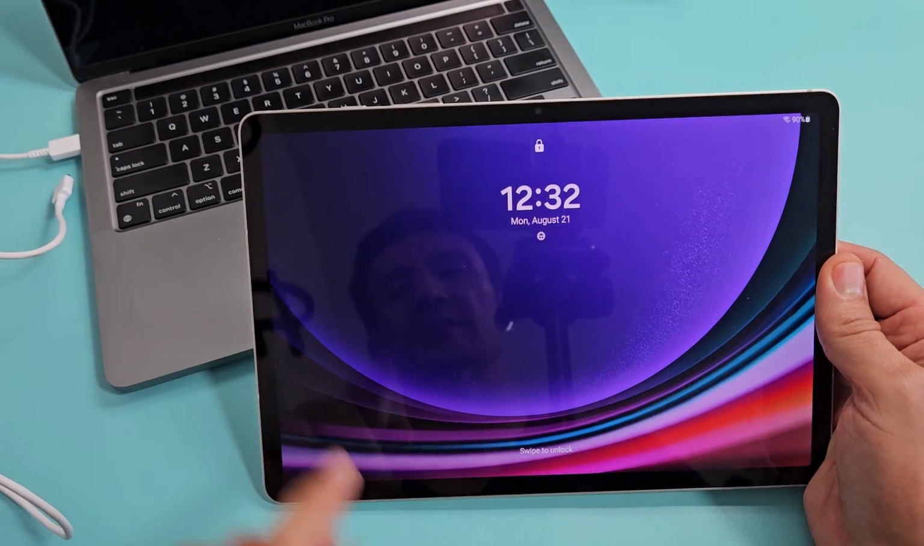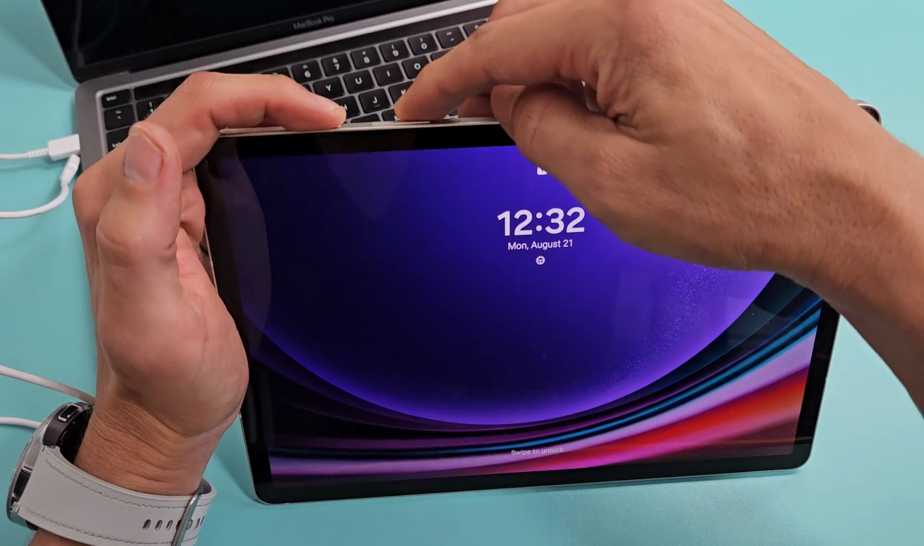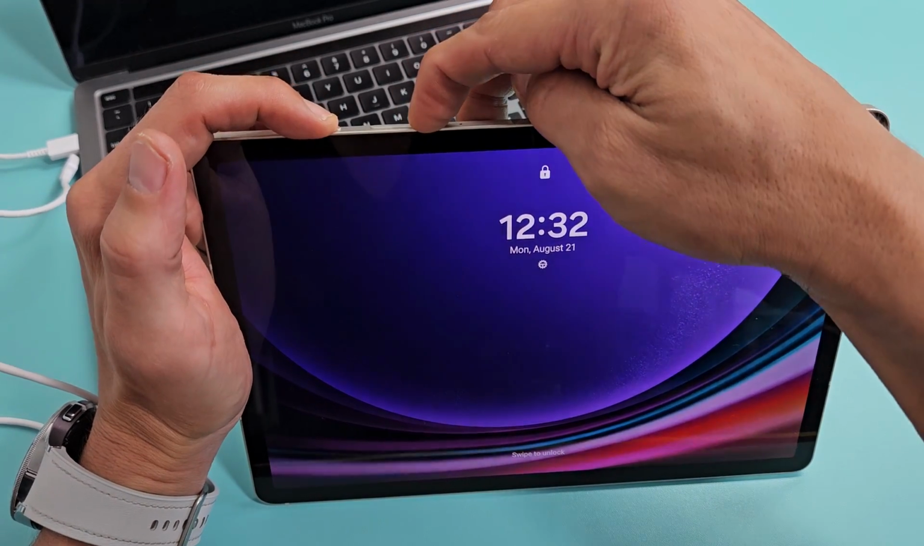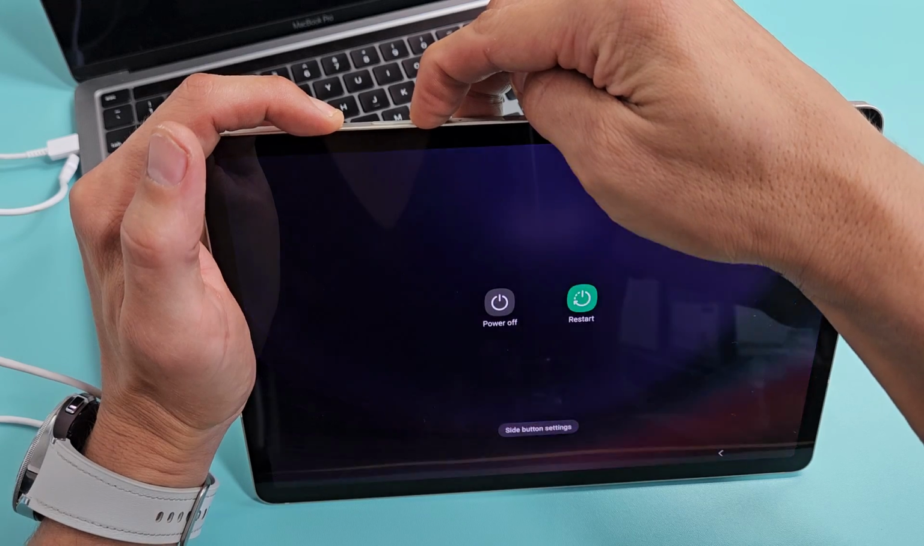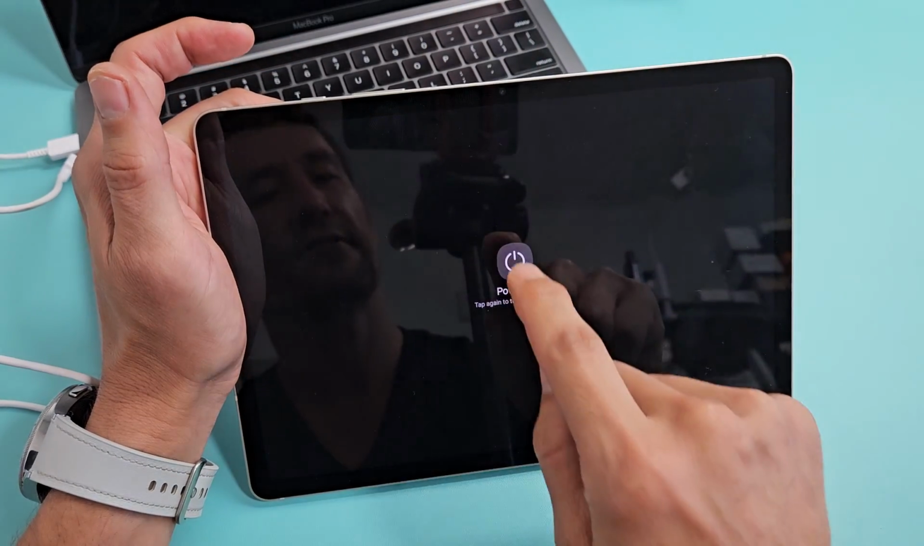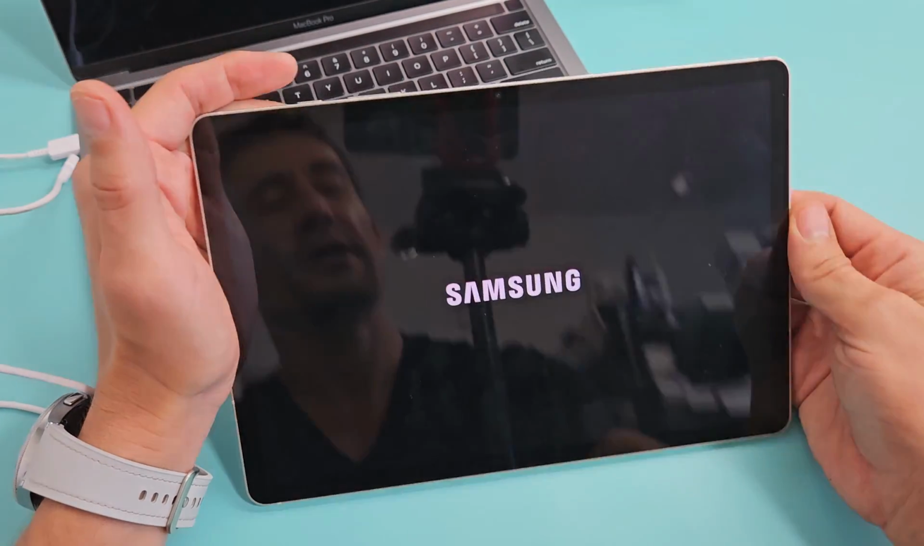Anyway, to wipe the cache partition, what you have to do is first go ahead and turn the tablet off. Okay, so I'm going to press and hold the power button and volume down. I'm going to bring up the power off menu here, and I'm going to power off. And wait till it's totally off.